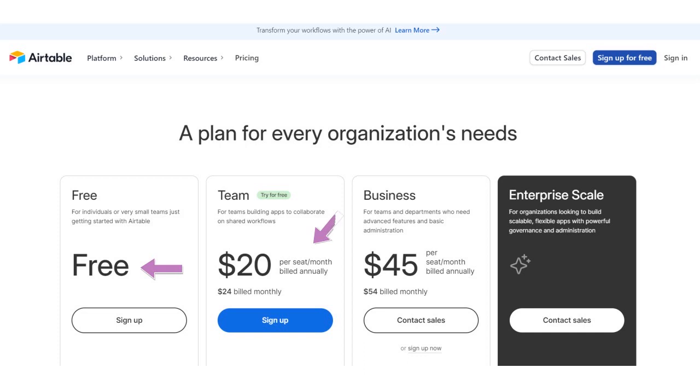They have actually revamped their pricing tiers recently. So they have the free plan, the team plan, and the business plan. What I want to say here is that Airtable doesn't offer payment details for its enterprise scale plan. So those interested should contact their sales personnel.